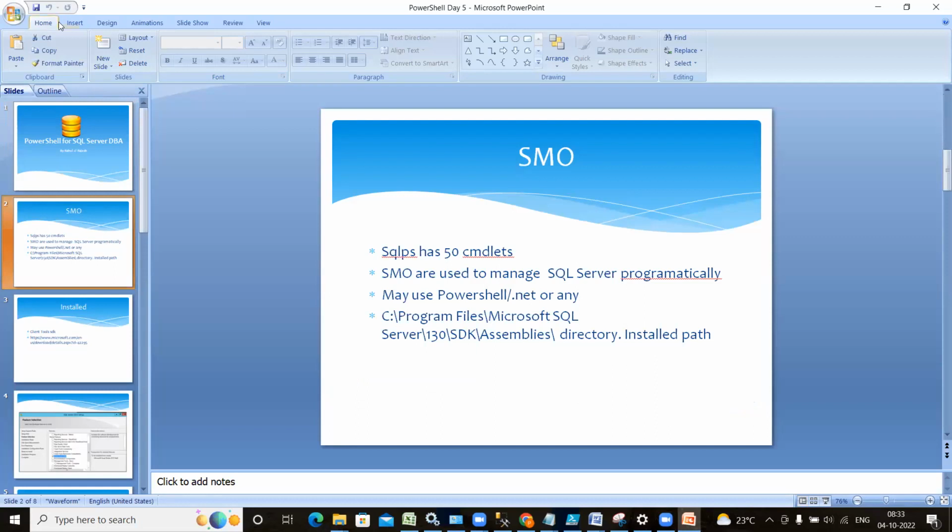Now it is written here that SQLPS has 50 commandlets. It is not 50, it is more than 50, right? Last time you saw when we filtered through all the SQL commandlets, there were many more. The PPT was from before, I have not modified it. So why are SMOs used? SMOs are used to manage the SQL Server programmatically. Once we do some programming, that time we are going to use this kind of SMOs.